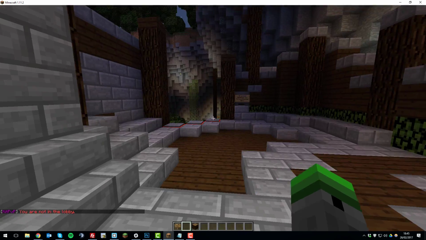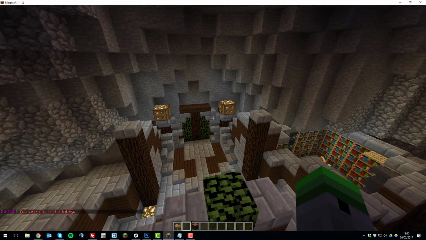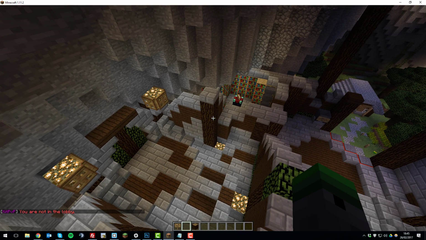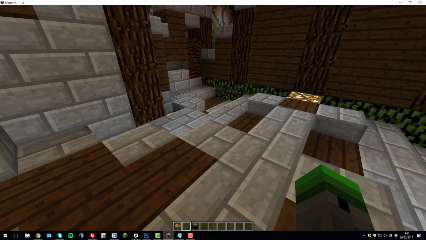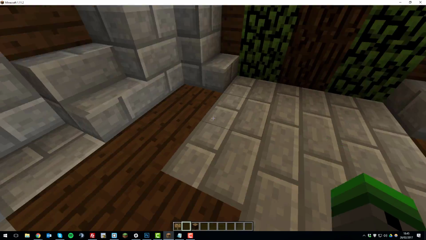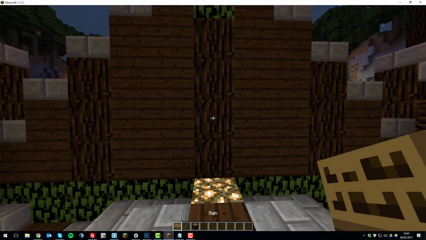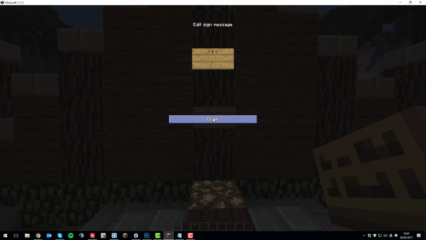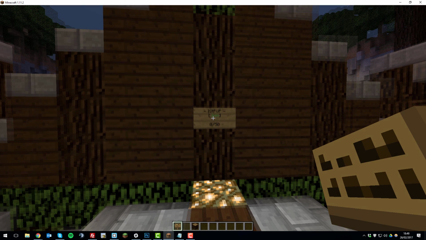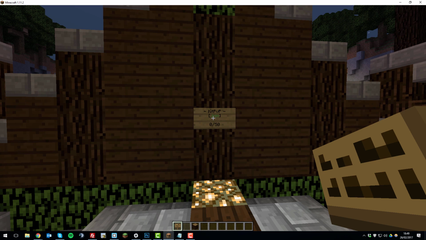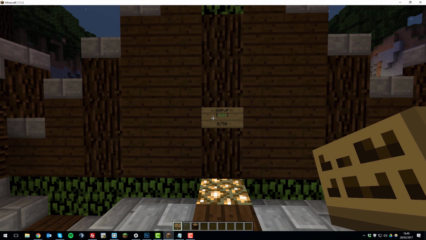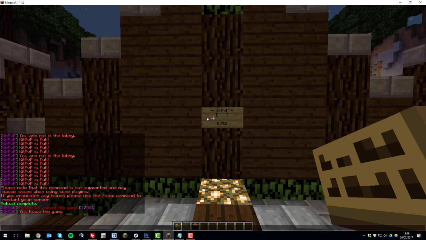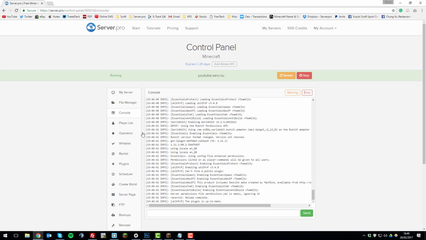Once we've done that, we'll need to set up a sign so they can actually join KitPvP. Usually this can be done on a hub server or in a hub world, but I'm just going to do it back here as I don't have one of them. So we're just going to place a sign here that will say in brackets KitPvP and then join underneath. Then once you've created all these signs, including the join sign, you'll need to restart the server so that it works correctly. Otherwise, it can sometimes bring up errors. So let's just go ahead and restart the server.